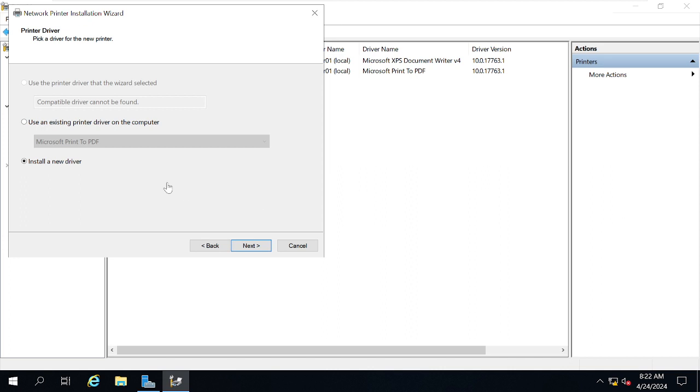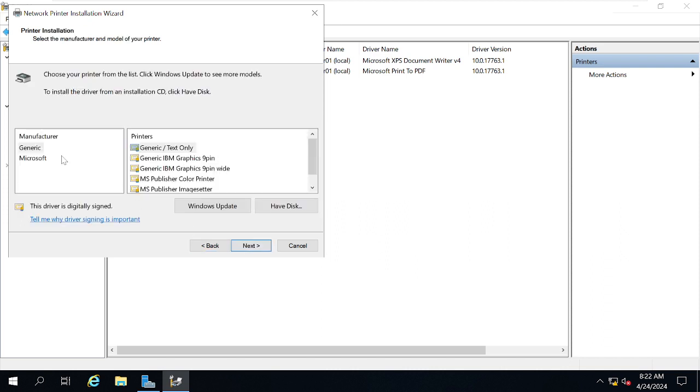Now if you see, it was not detecting any driver, so it is asking me to install a new driver. Click on install a new driver, and you can select. If it is HP, select HP. If it is a generic one, select the generic one and continue with the installation.